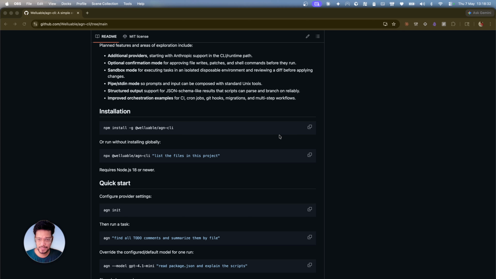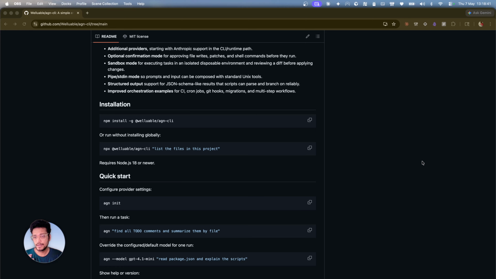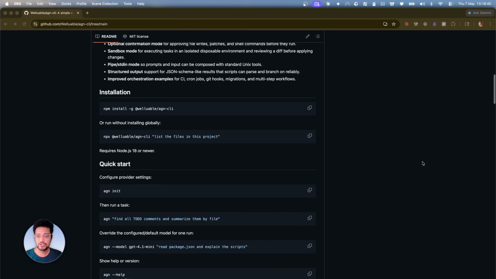It's an npm package. You just go and install AGN-CLI globally, right? Simple enough. This will install the CLI command for AGN. Now you go to your terminal, just do AGN init. And for that, you're going to need an OpenAI key. You can get it from your dashboard. When you do AGN init, it will ask you to paste it and it will save that as a configuration. You can also modify your model if you want to.